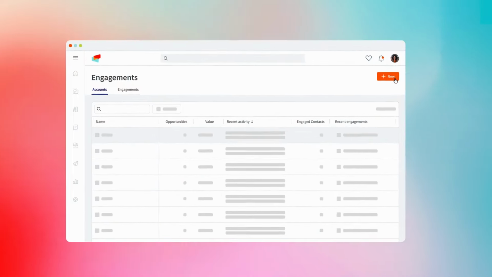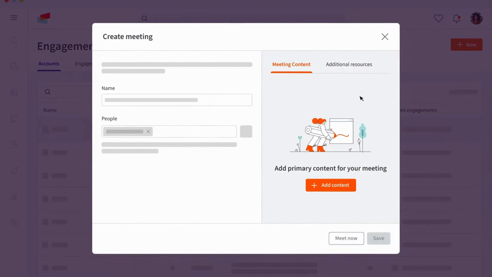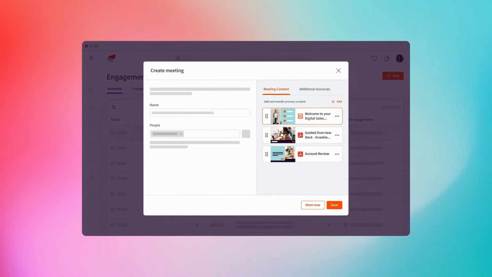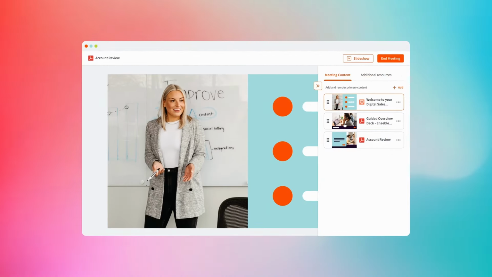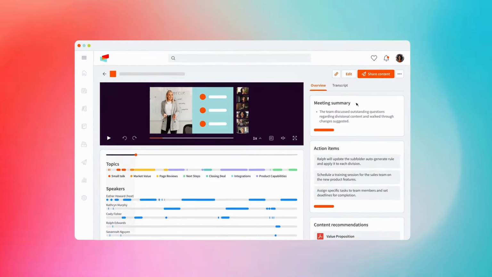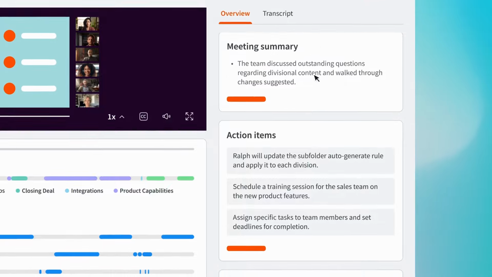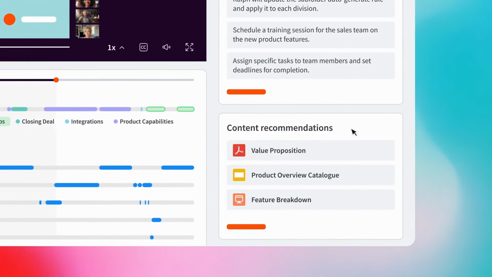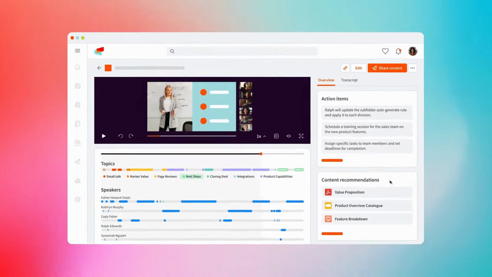To effectively prep for the meeting, they can quickly assemble branded content, easily collaborate with teammates, and simply create a playlist of content tailored to the prospect. So when the moment presents itself in the conversation, they can share exactly what the prospect needs to hear to progress the deal. And after the meeting, they'll get an AI-generated summary along with action items, next steps, and recommended content to keep the buyer engaged throughout the deal cycle.